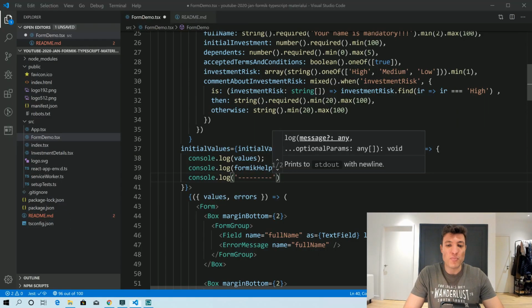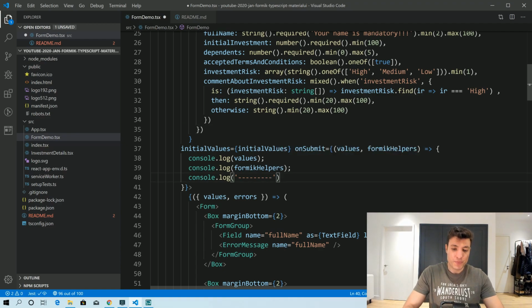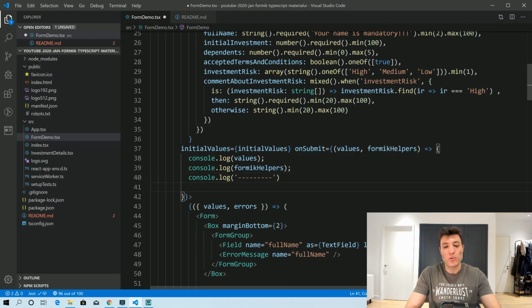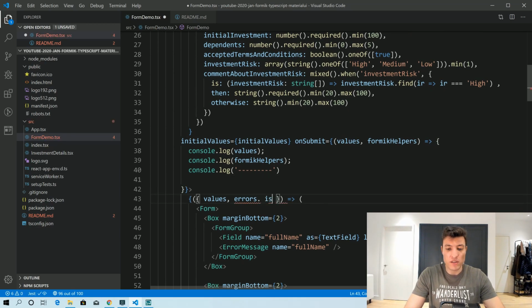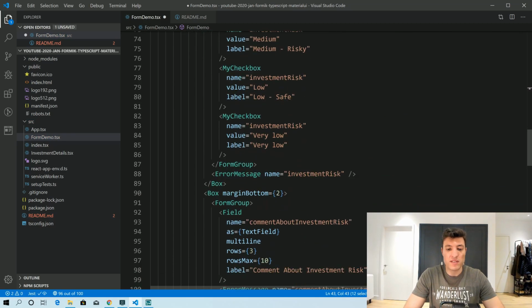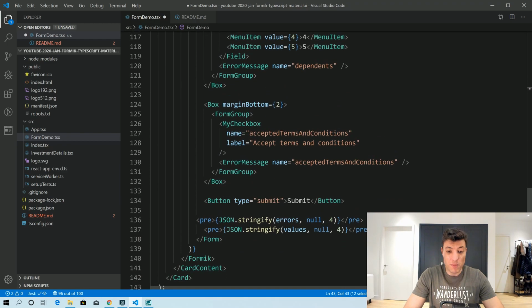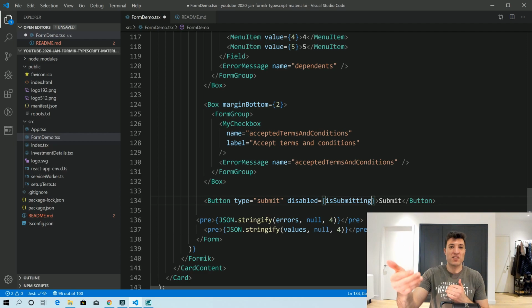The last bit that you probably want to know is while you are doing the post to your server, or whatever method you are using for your server, Formik also has a value here called isSubmitting, and this value is usually something that I use to disable my button. So I usually come here and I say disabled isSubmitting. So now my button, while my form is submitting, is disabled.